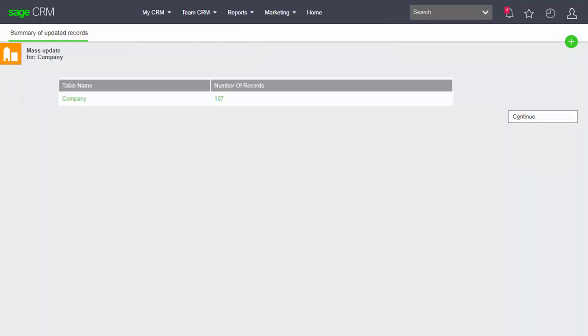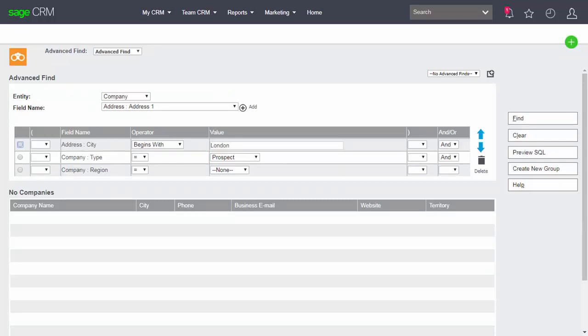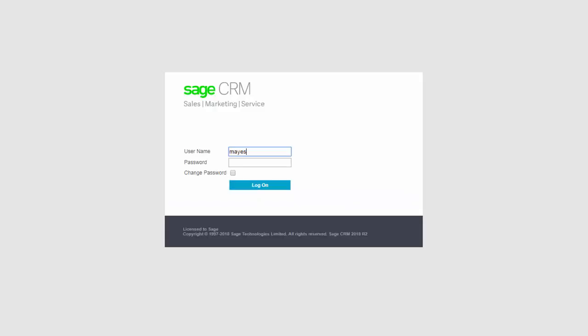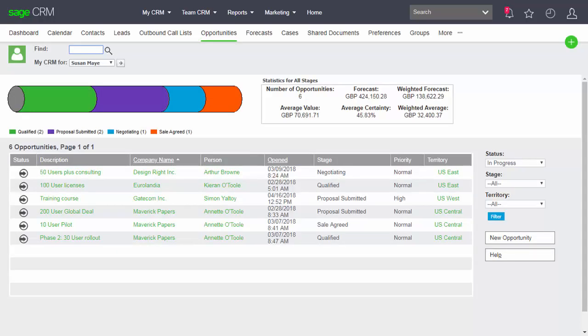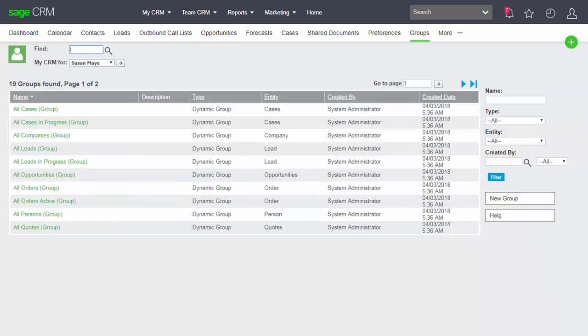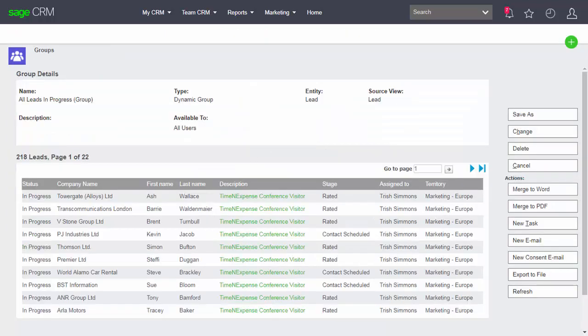Now this ability to carry out mass updates is something that is an administrative task, and a standard user or a user with info manager rights and only info manager rights would not see those buttons. Here you can see I switched over as the user Susan May, and I'm looking at an existing group, and you'll find that I don't have the mass update and territory change buttons.